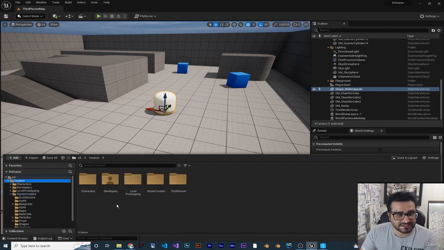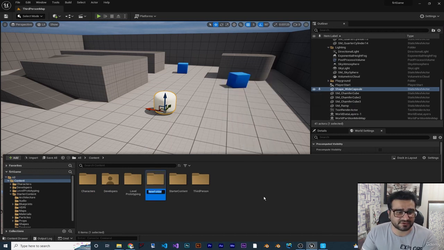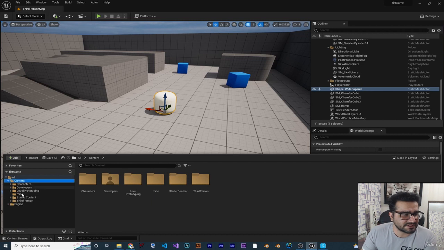So this is the content drawer. If you right click in here, you can create a new folder. So for example, this folder, I want to call it mine. I will delete it later. I just want to show you how you can create a folder. And when you create a folder, you can see it in here as well.